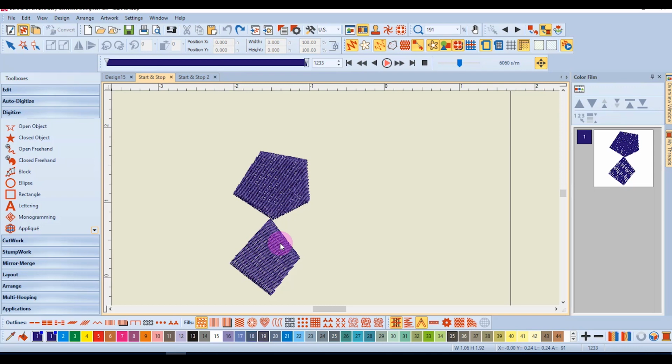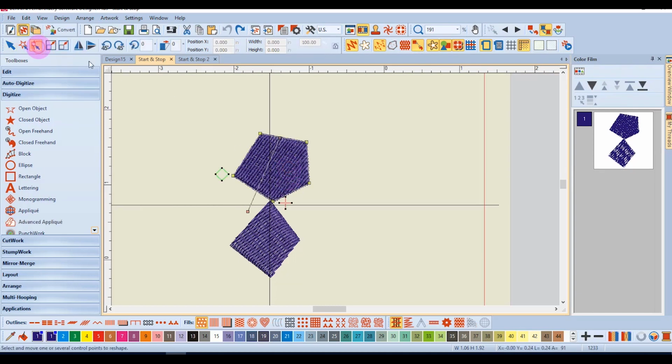Now you can change these starts and stops as we saw in the previous video if you wish to change them through Reshape. So I can select the design and click on Reshape, and I can change the start and stop points. And sometimes by manipulating the stitch angle, we can get a design to stitch out smoother, as we saw in the previous video.